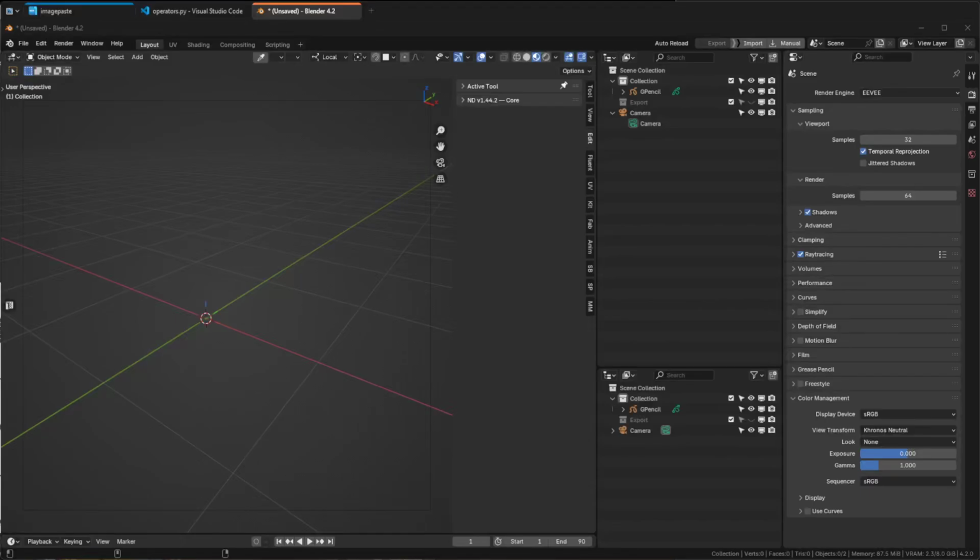Hi, this is a very quick, bad quality video because I don't have that much time to edit it. I just want to show you how to fix the image paste add-on in Blender 4.2, because apparently it doesn't work properly since some APIs have been changed, and it's real quick.